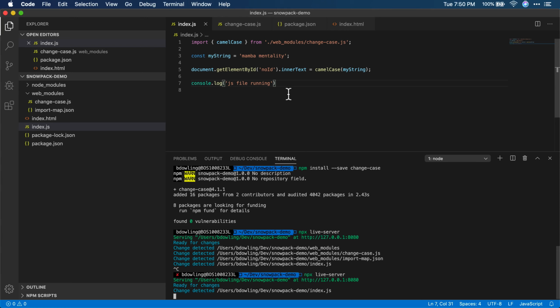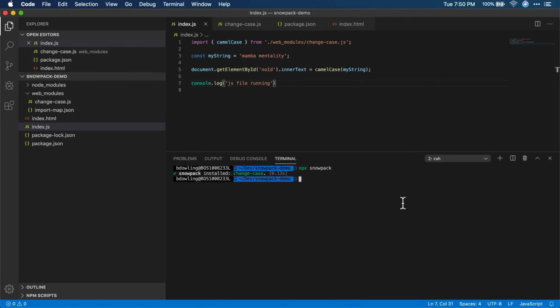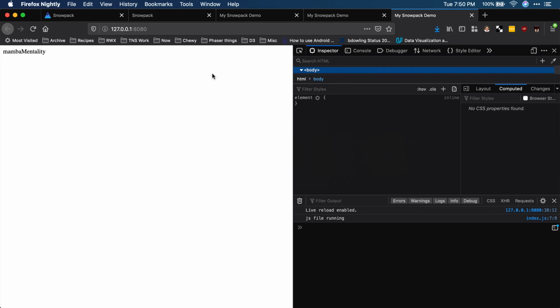So that is a quick rundown and brief walkthrough of how to use Snowpack. If I wanted to install another dependency, I would just do npm install, like my dependency, and after that I would just do npx snowpack again. And then once that happens, I would see it immediately show up in my web modules folder. So it's pretty cool. You can see exactly what's going on. There's not a lot of magic that's happening. There is additional configuration that you can do if you'd like to.